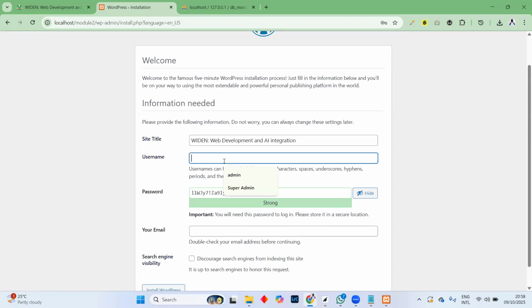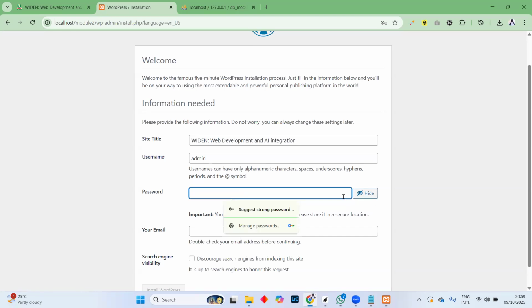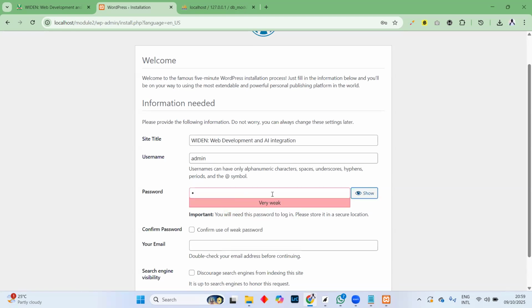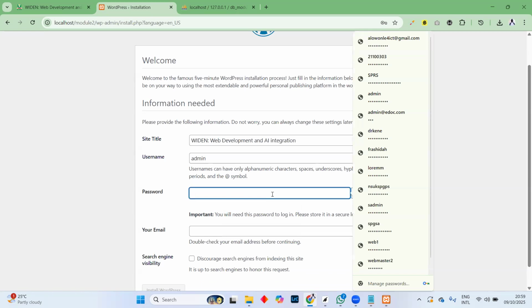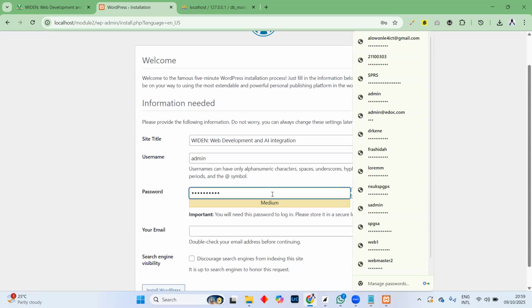For me, I usually use admin as the super username, but you can use anything. This one is at your discretion. Then the password, you should use a very strong password, alphanumeric, with symbols, or whatsoever. So I will use my own password. You can also type yours when you get to this stage.